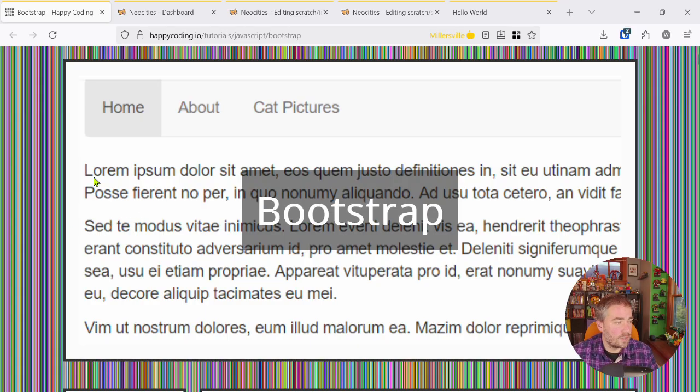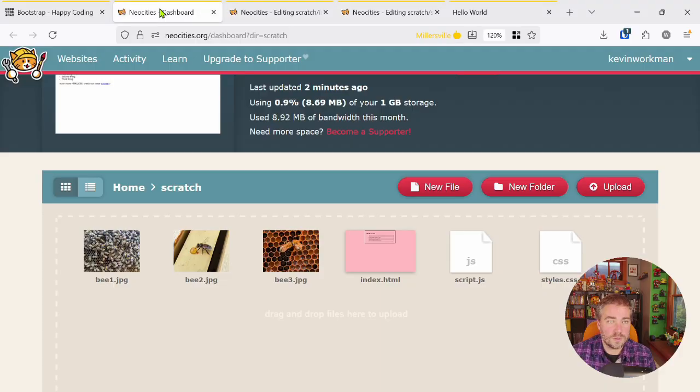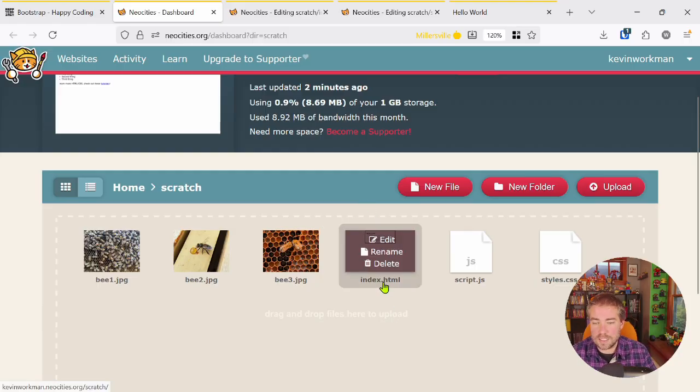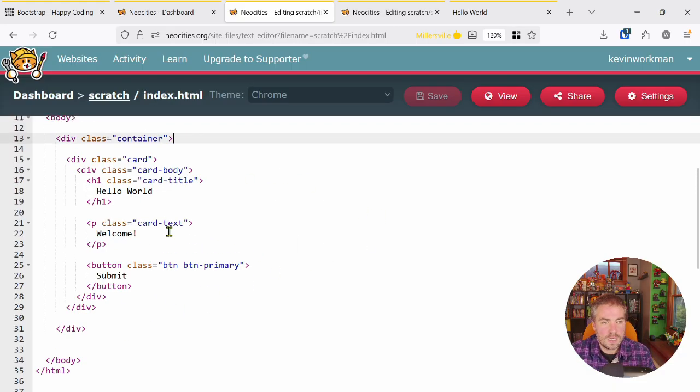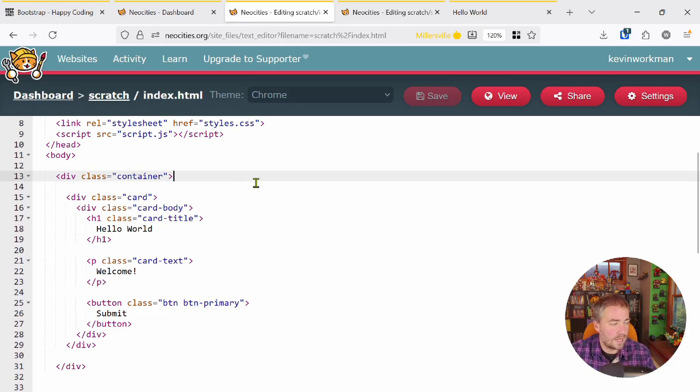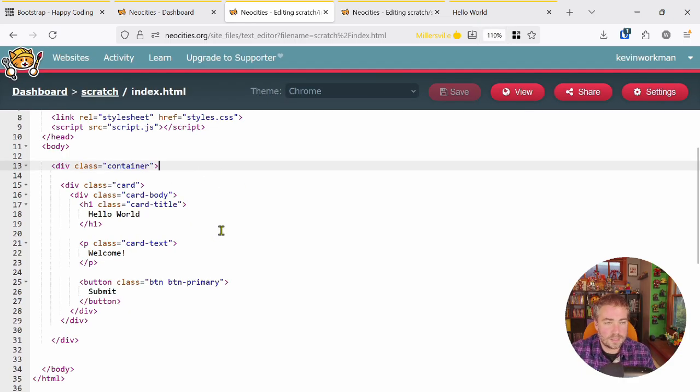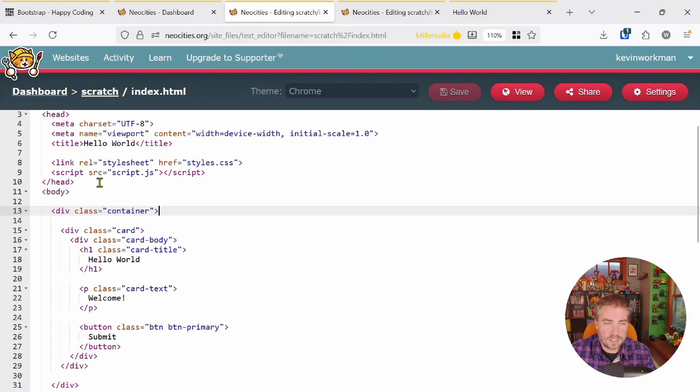The best way I know how to do this, like always, is to just dive in. So I'm going to go to NeoCities. I'm in a Scratch directory like I always am, just to have a place to write some code. I've got an index.html file and a styles.css file and a script.js file. We'll see if I actually need that one. But right now I have some HTML that doesn't contain a ton of content.